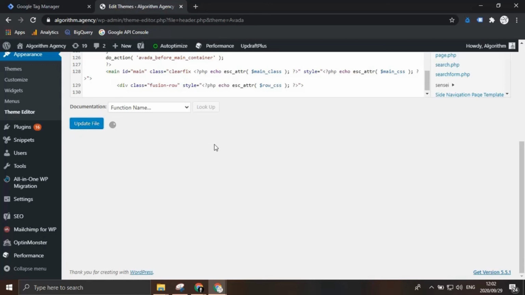set up Google Analytics tracking via that. We'll do that in a separate video. That was how to set up Google Tag Manager on your website.